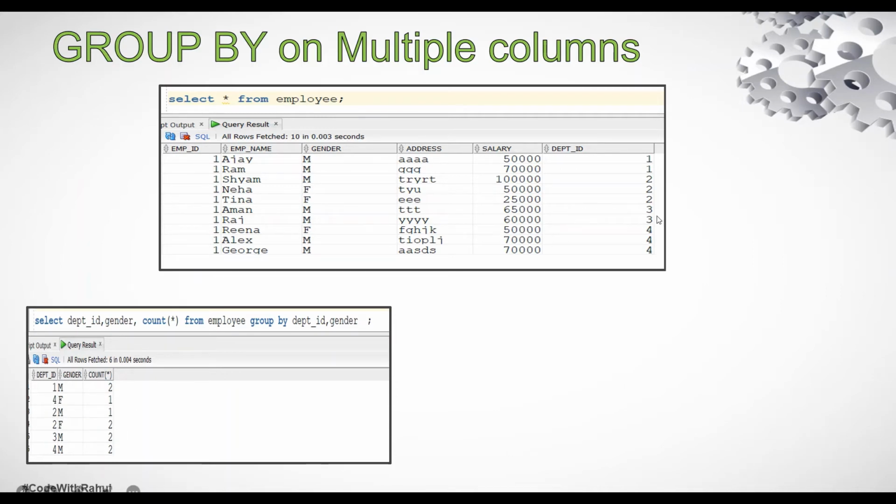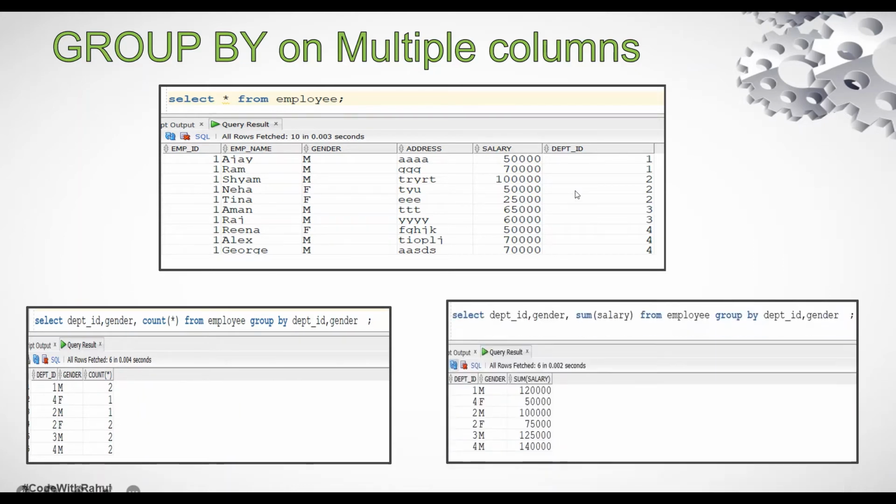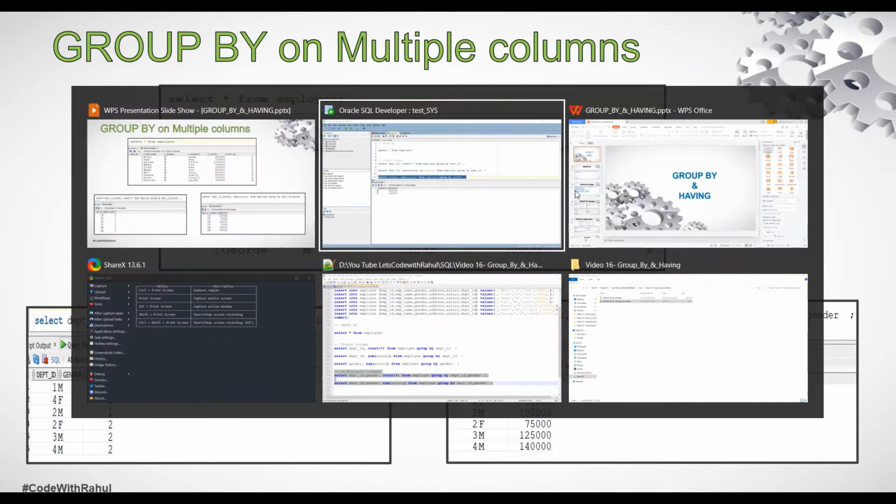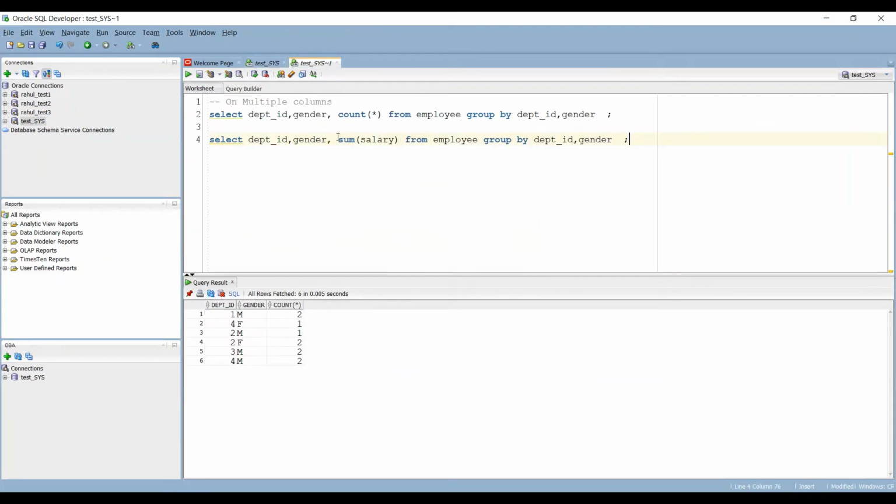We are having two rows of department ID 3 and both are males. That's why department ID 3 and male having a count of 2. In a similar way, we can use some aggregate function as well. So just run these queries in the database.